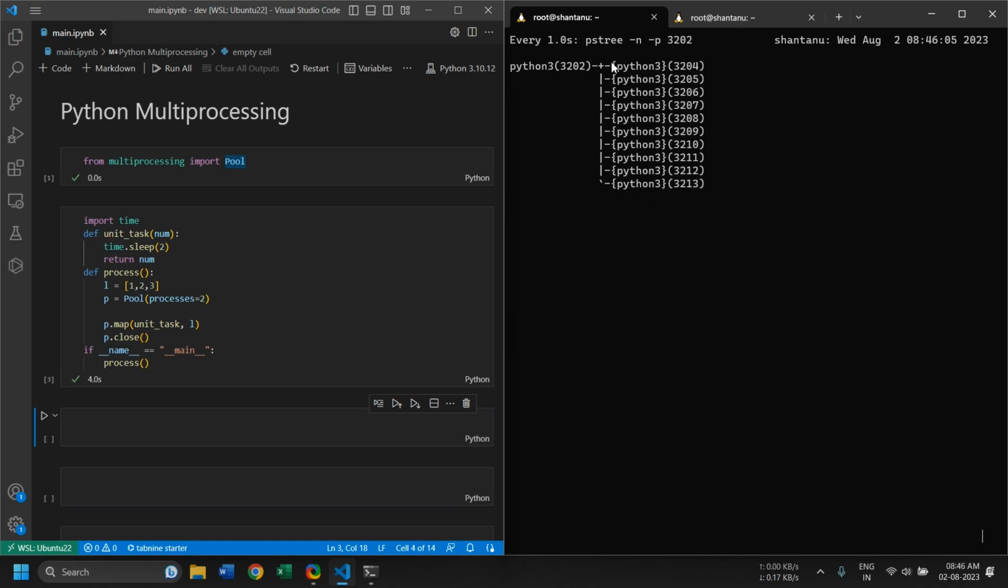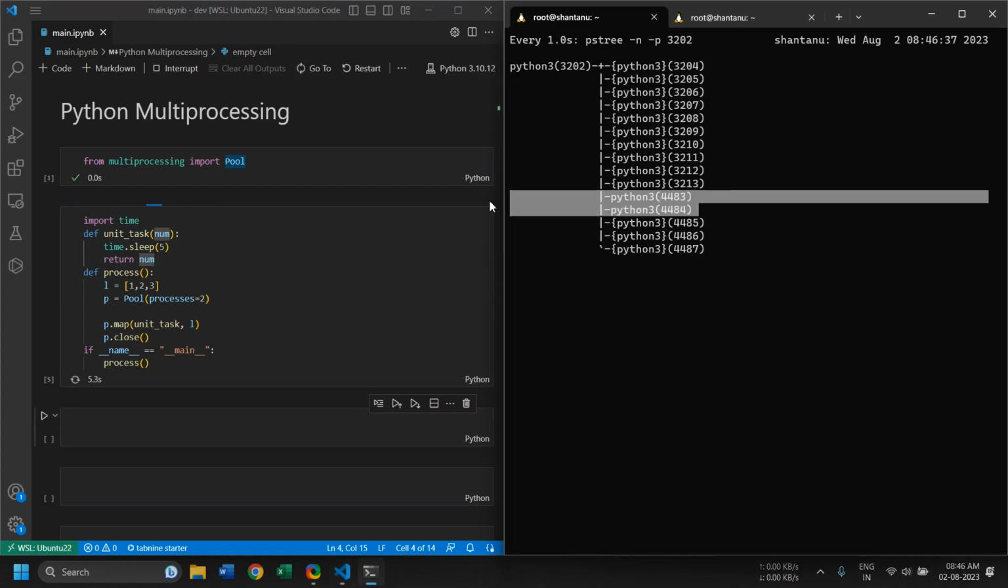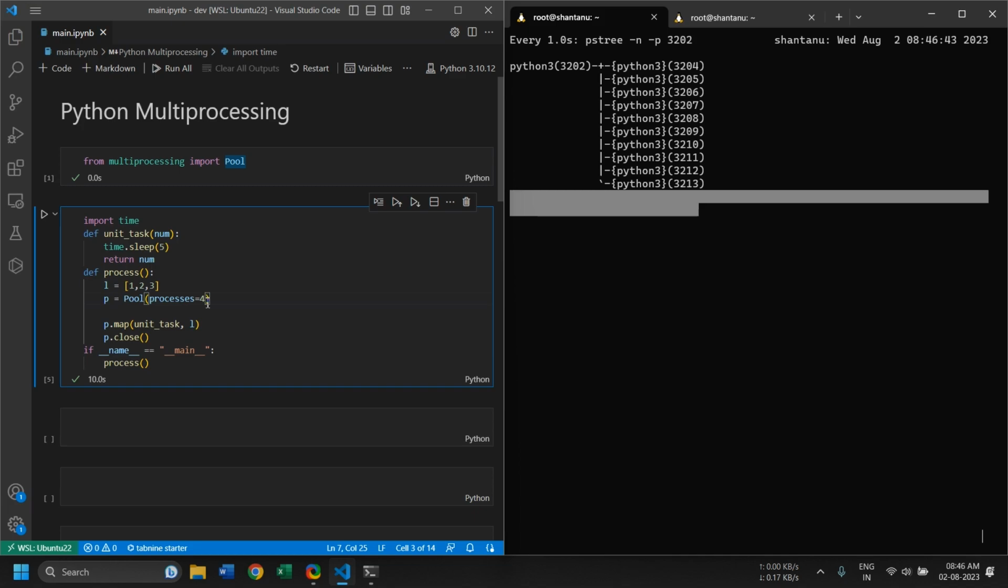The curly braces that you see here are child processes for this process, and the ones without are actual top level processes. So let me just execute this one again, and let me add a delay of 5 seconds. So let me execute this again. I added processes as two, and it spun up two different processes. Now, let me make the processes four and execute this again.